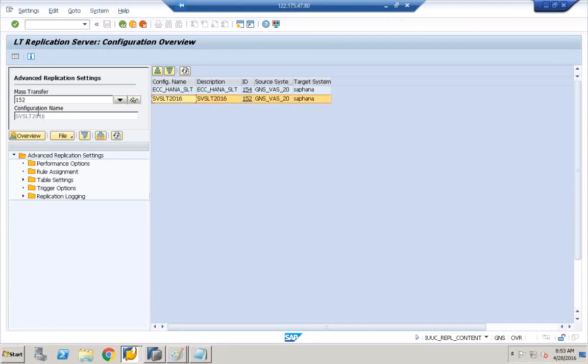Mass transfer ID 152, configuration name SVSLT 2016. Table settings, global mapping rules. Right click on global mapping rules.